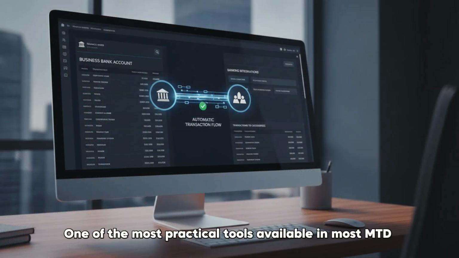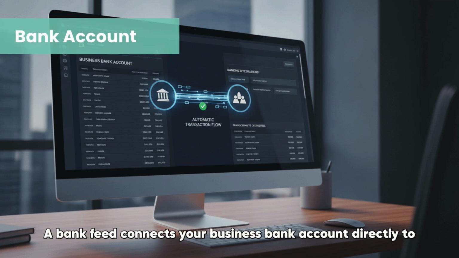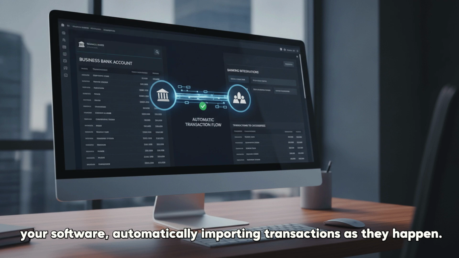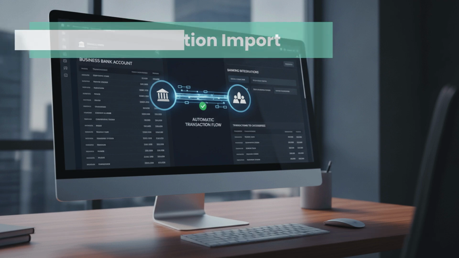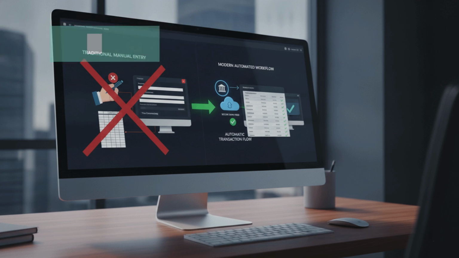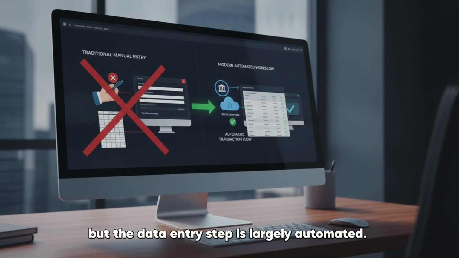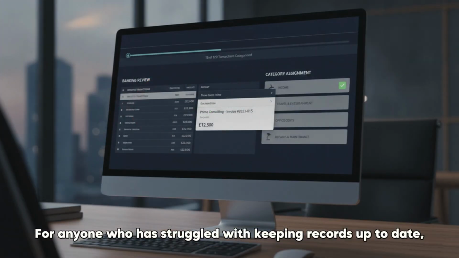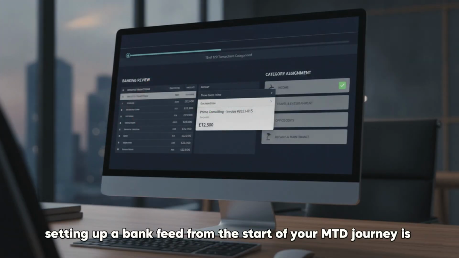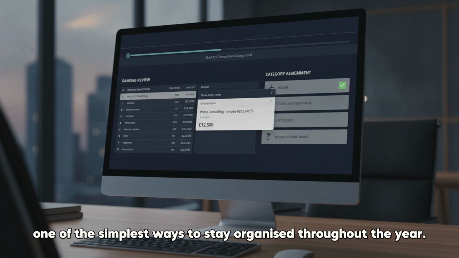One of the most practical tools available in most MTD-compatible software is the bank feed. A bank feed connects your business bank account directly to your software, automatically importing transactions as they happen. This removes the need to manually enter each income or expense item. You still need to review and categorize each transaction, but the data entry step is largely automated. For anyone who has struggled with keeping records up to date, setting up a bank feed from the start of your MTD journey is one of the simplest ways to stay organized throughout the year.